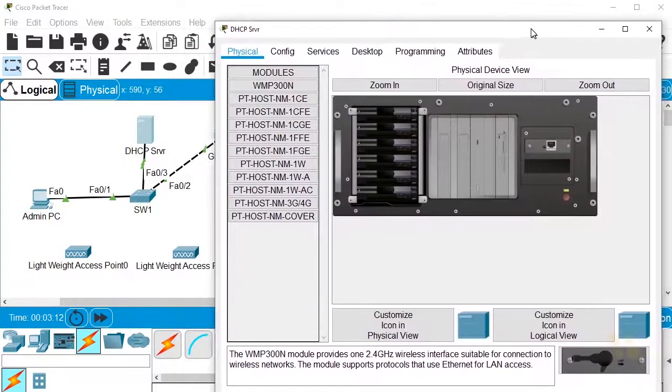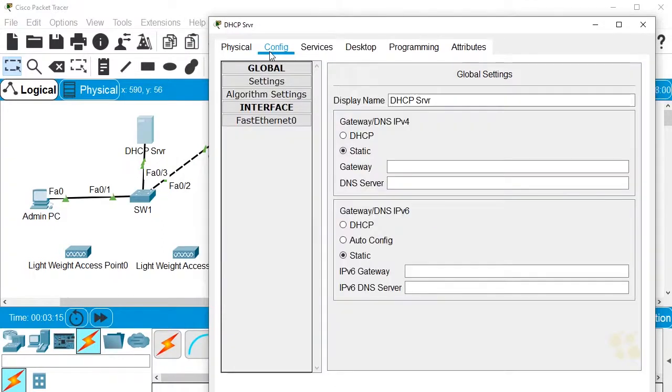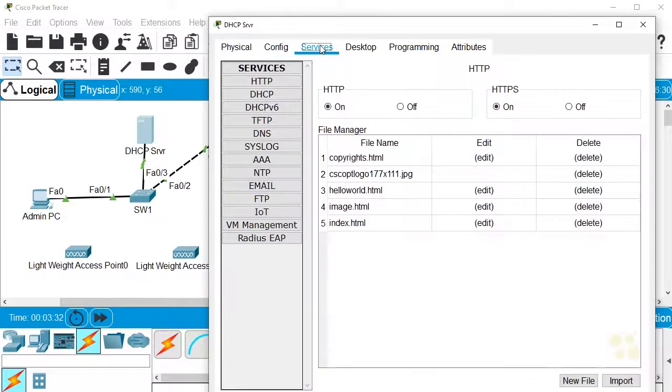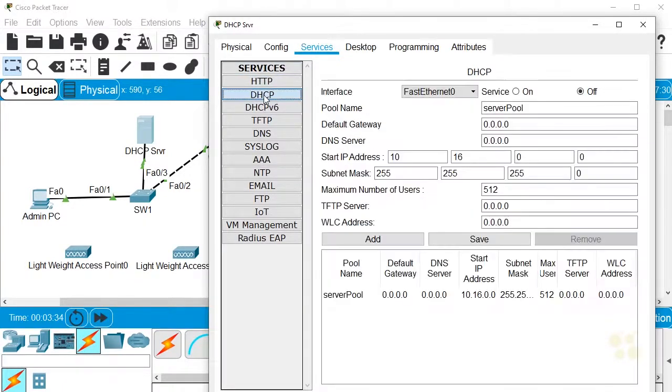Next, let's go to the DHCP server. And here on the DHCP server, we'll click on config, we'll go to interface FastEthernet0, and we'll give it the IP address that we planned on. Looking at our plan, that was .3, so 10.16.0.3 with a 24-bit mask. Fantastic. And since we're here, let's click on the services tab and make sure that we click on DHCP and turn that service on, and then configure this pool the way we want it to be.